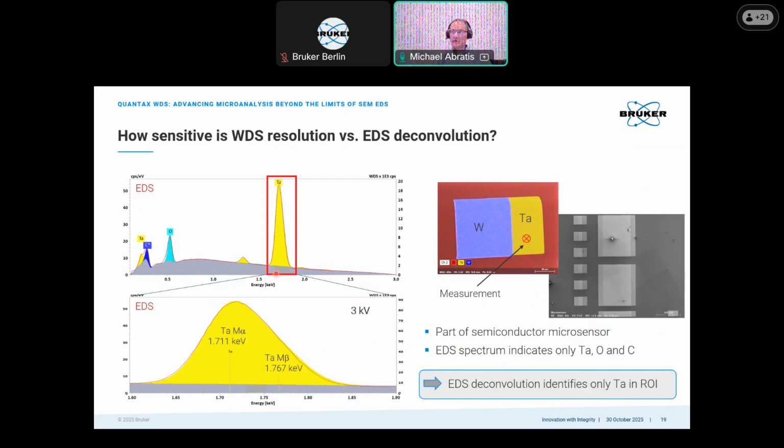The spectrum shows tantalum with the M lines here and even the N lines. And we also see oxygen and carbon, which is derived from surface adsorption. So we didn't plasma clean the sample before analysis. When we zoom into the spectrum here, we see the broad peak for tantalum. We cannot distinguish between the tantalum M alpha and M beta.